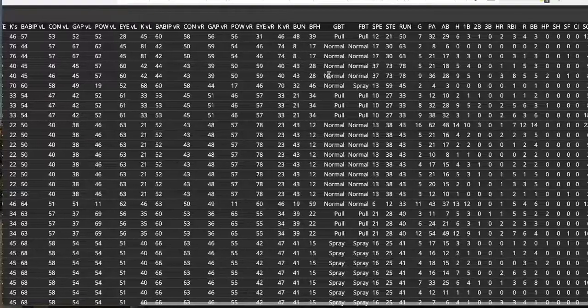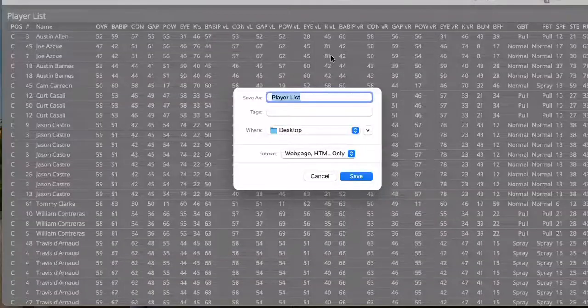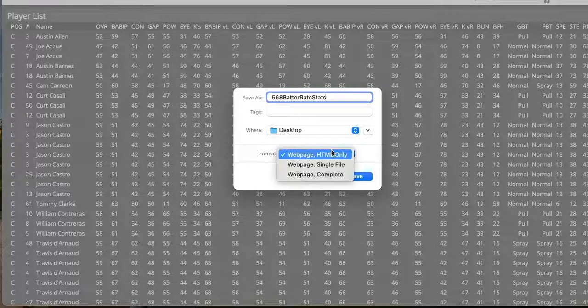Once this web page pops up with all this information, all I do is right click and click save as. And then I like two pieces of information. I like to know what tournament it was, 568 in this case, and then what kind of page it was. In this case, this is batter rate stats. I'm going to call these because it has the ratings in it too. And I want to make sure I'm saving the web page HTML only. The complete won't help you. The HTML only is the easiest way to go.